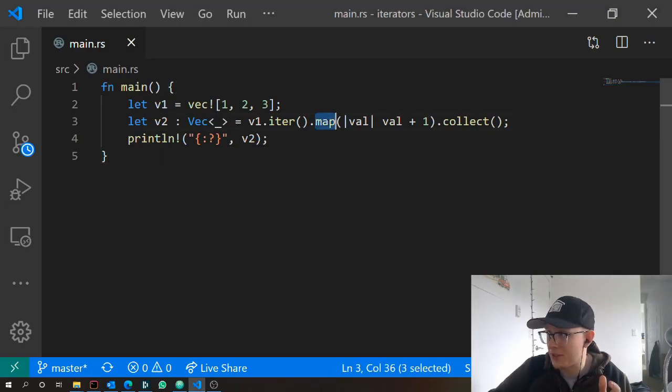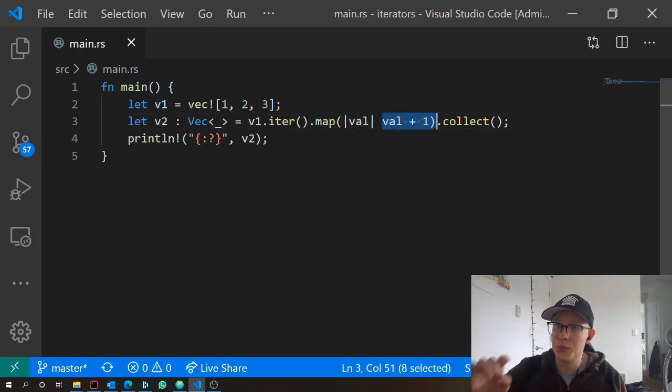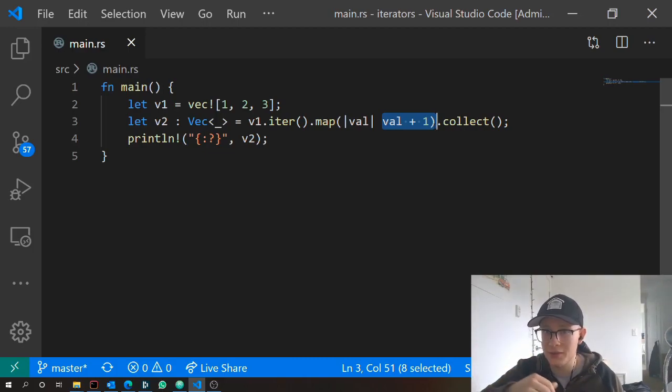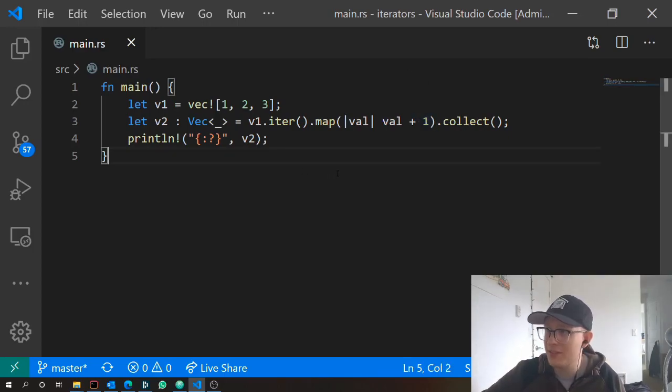Another useful method that I think is worth mentioning, other than map, is filter, which instead of doing something like value plus one, you would say value, and then you would check a condition. And if that condition is true, then we'll add the value to the output. Hopefully this explanation makes sense. If not, just let me know in the comments. I can give you a quick example of how it can be used.